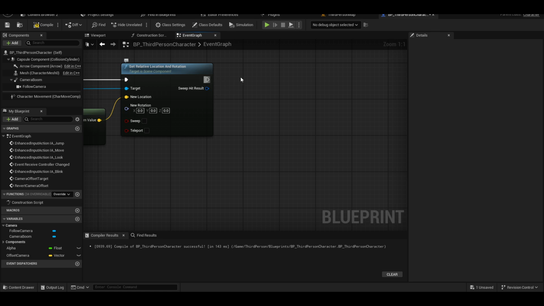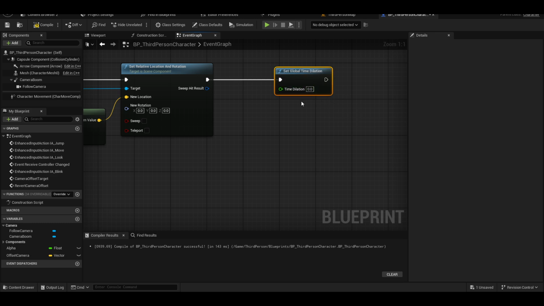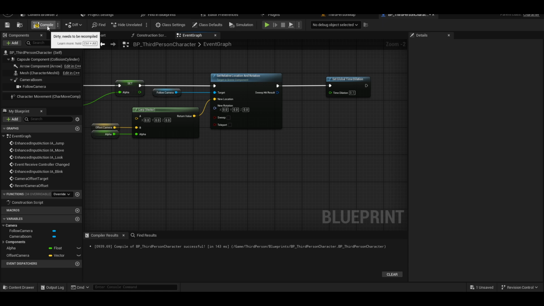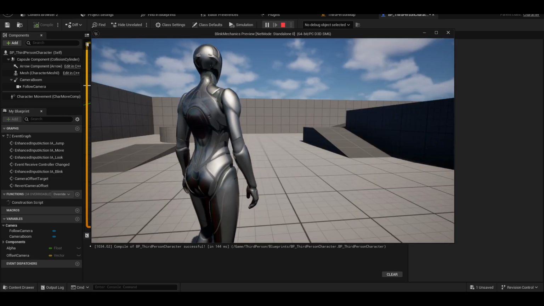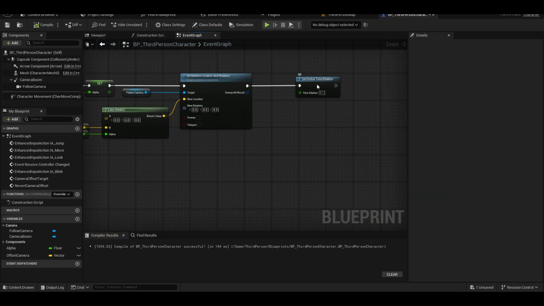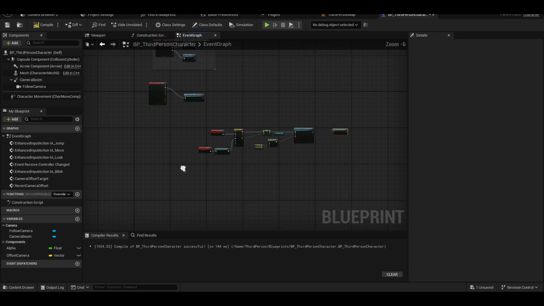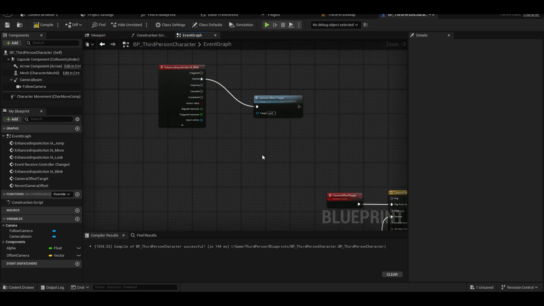Then in our global time dilation equals to 0.01. Let's try this. But we're not gonna put the time dilation there because the camera will be slow mo as well. But later, I'm just gonna put it back to one.